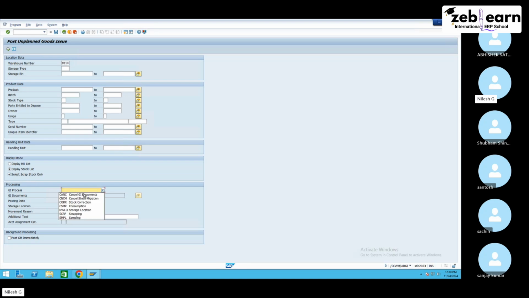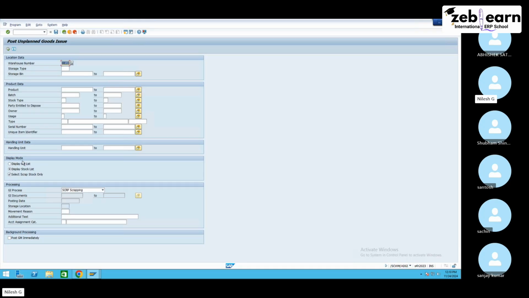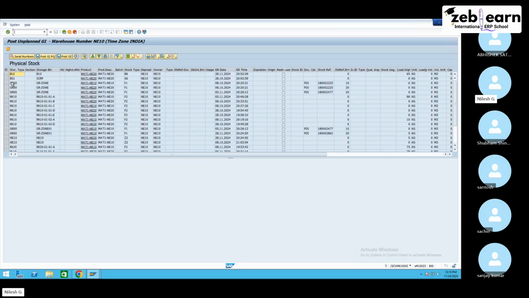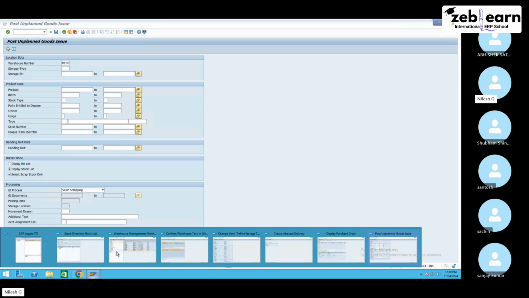So the GI process is scrapping. If you execute, you will only be able to see the scrap stock, and then you can just select and post GI, so it will scrap the whole 6 pieces. But if you untick this one and execute, then we'll see all the material, a rack also, right? But we don't scrap the material, we only scrap the specific stock. That's the reason we have the scrap stock. Okay, clear?